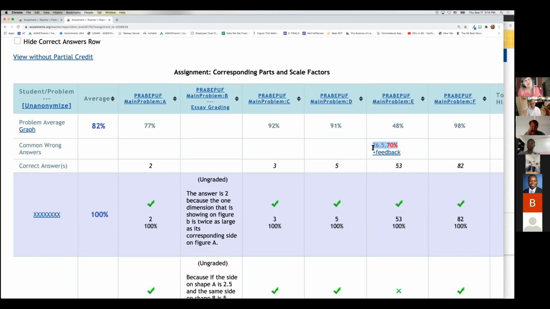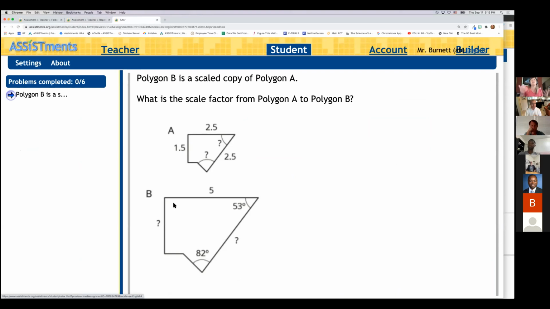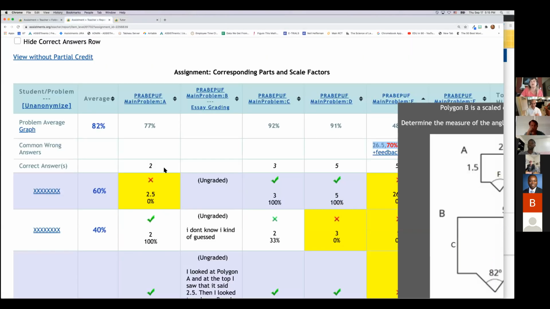And so that becomes step 4, you and your students having a conversation about the data. You could say, hey, most of you got this problem wrong. You could even click on the problem and say, what was it about this problem that was difficult, and so on. So that's ASSISTments in a nutshell.